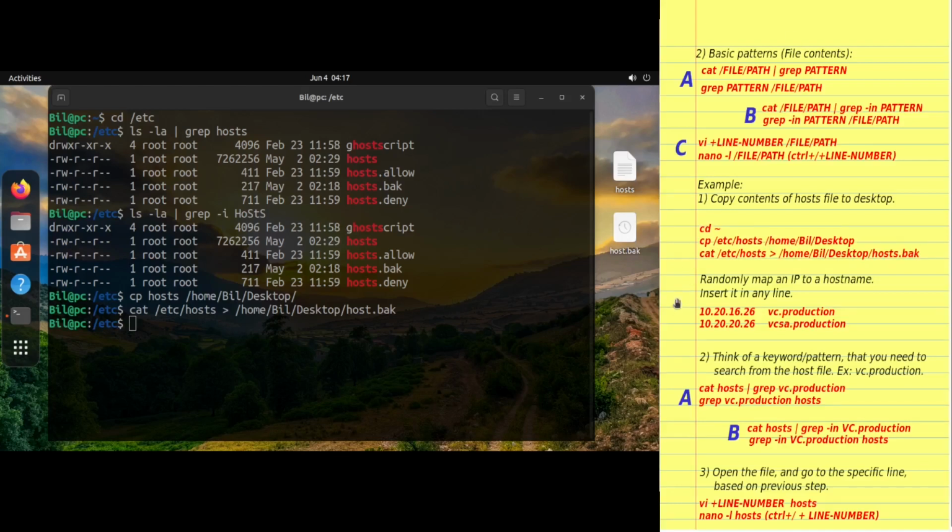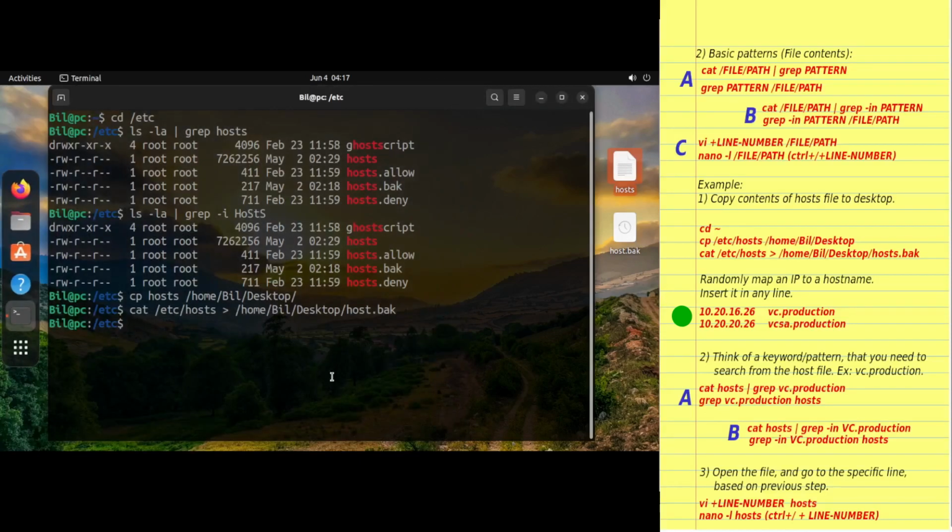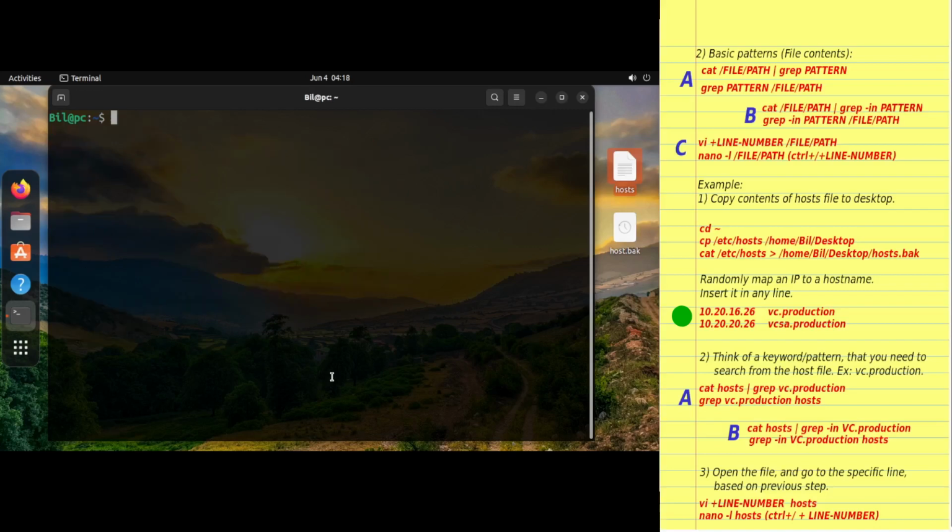Now, let's move on to this instruction. Let's randomly map an IP to a hostname. Let's insert it in any line. For this example, we can use these two lines. Let's insert this inside our hosts file. So let's try to edit this file. By the way, first let's go to our desktop. Let's clear the screen.